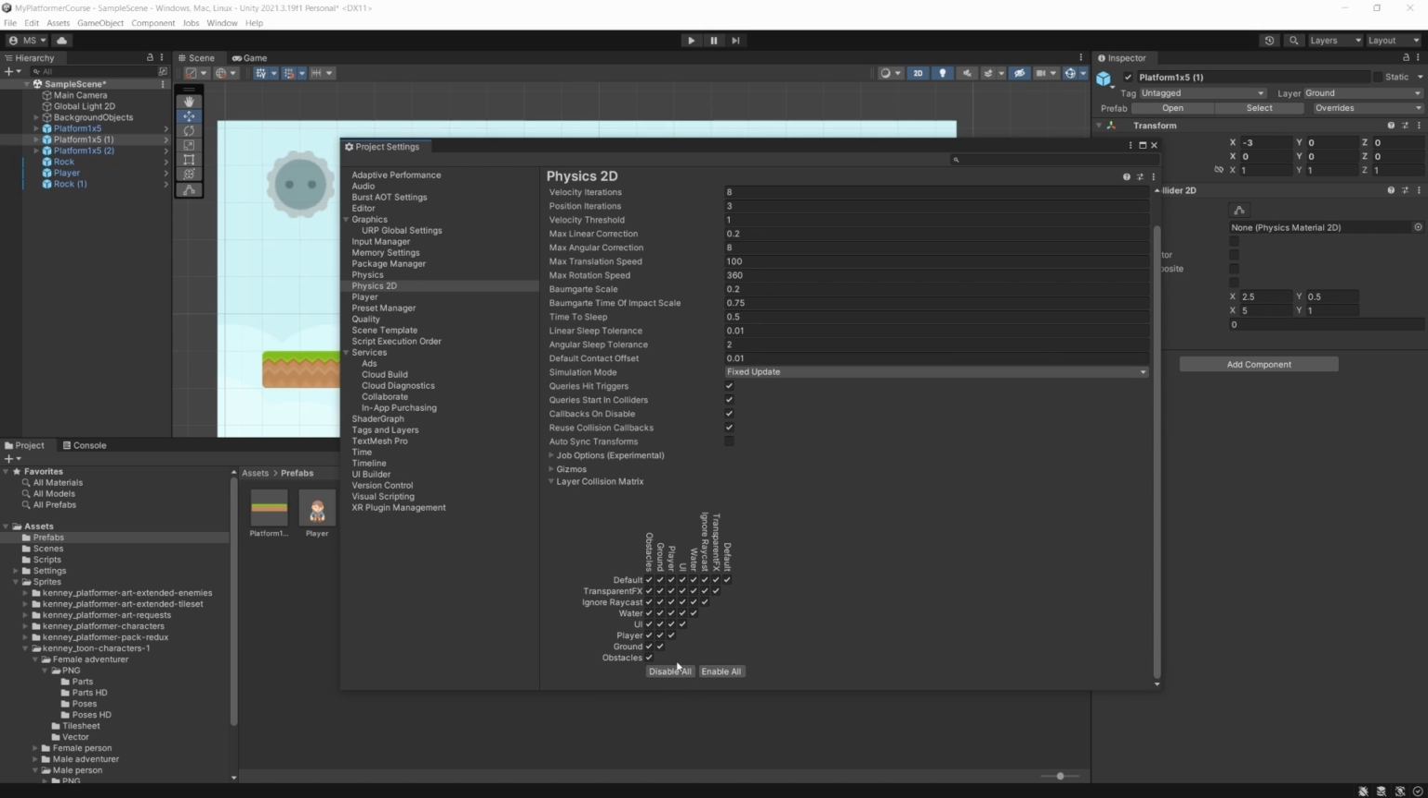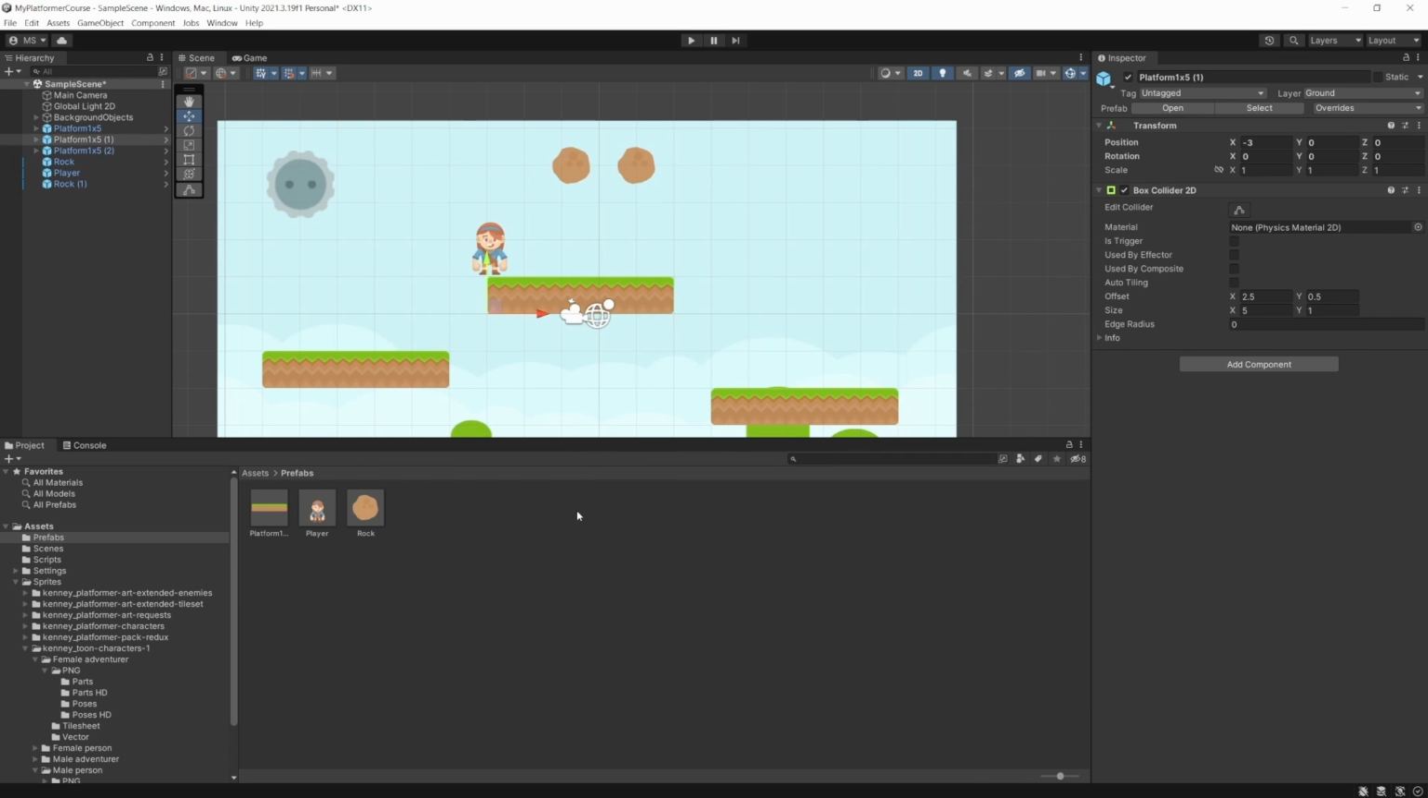So for right now, I'm going to check this back. So everything collides with each other right now. And then we can modify that as we need to going forward now.